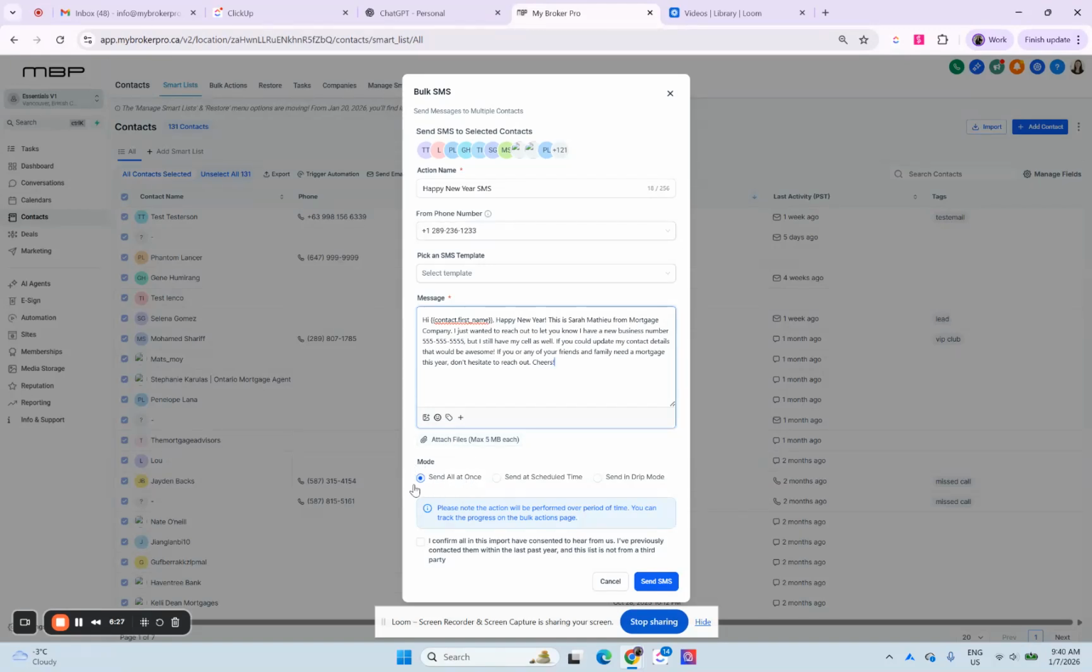Then here you can see the mode. It says send all at once, send at scheduled time, send in drip mode. So you could have even scheduled this before the Christmas holiday, or your assistant could have, so that it was scheduled to send on January 7th or whatever day you decide. Of course, I encourage you to pick days where you're not going to annoy your contact list. I wouldn't have messaged people on January 1st, but sometime in the first week or second week of the new year is a great time to do something like this, or Bank of Canada updates, things like that.